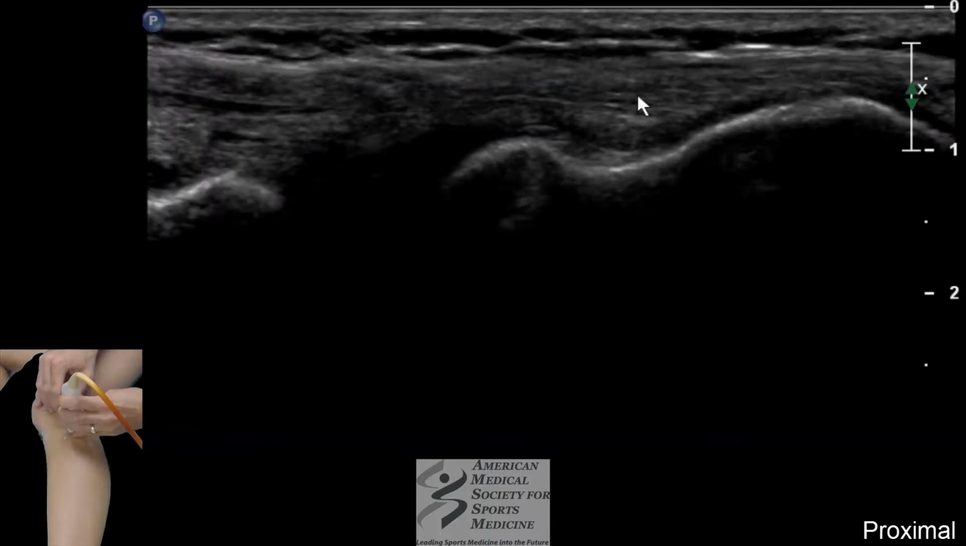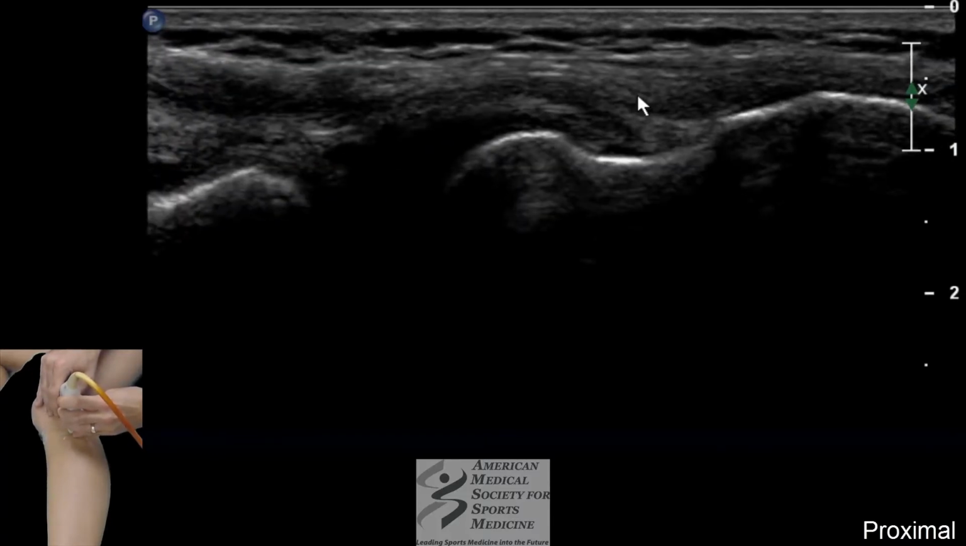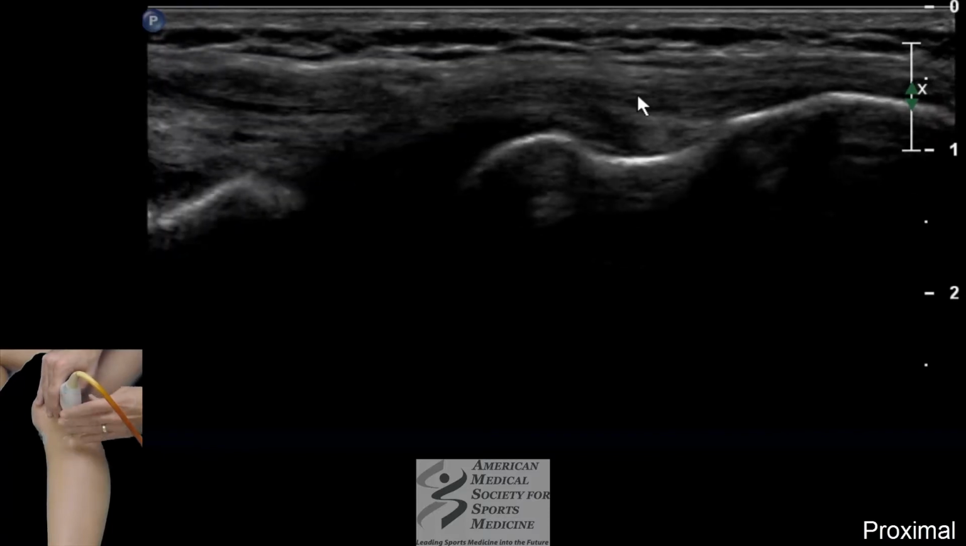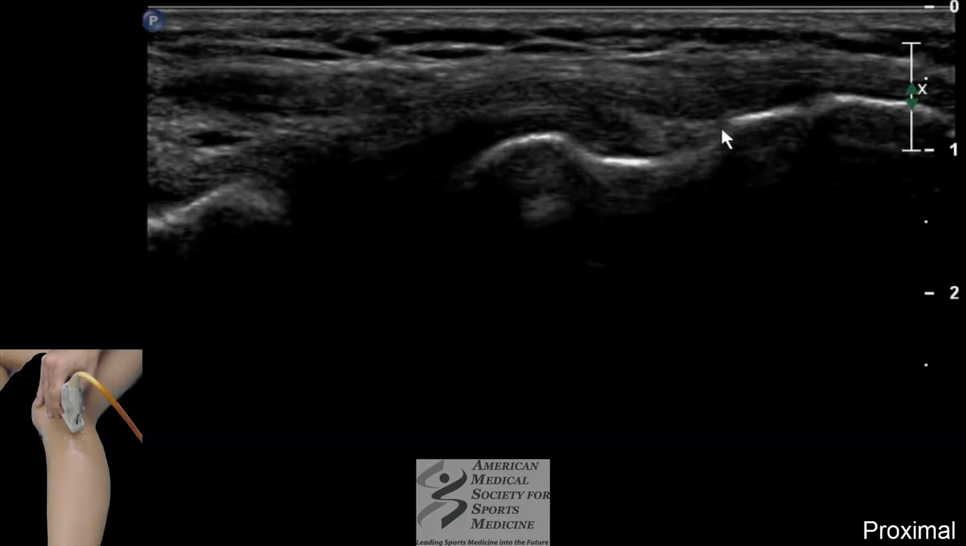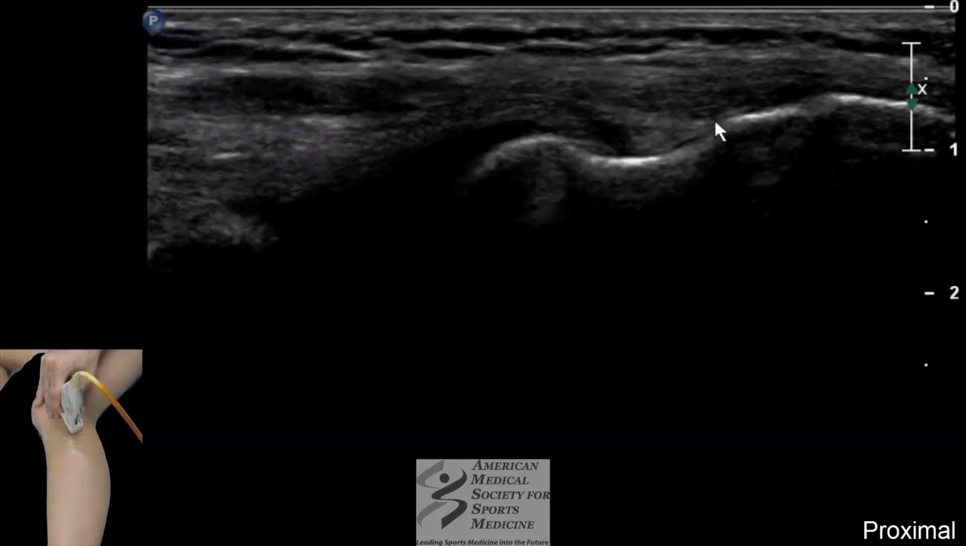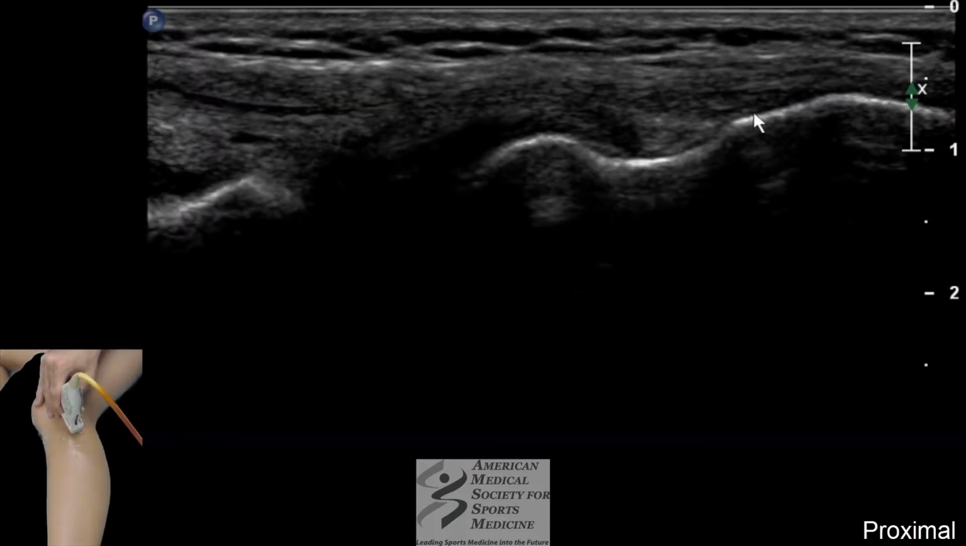Oftentimes this can be a bit challenging in this position because there's a little bit of valgus at the knee, which can make this ligament lax. So you can try to put the patient into varus. Here we do have some pillows built up, but it still does have a little bit of laxity in this ligament, which is just due to positioning.